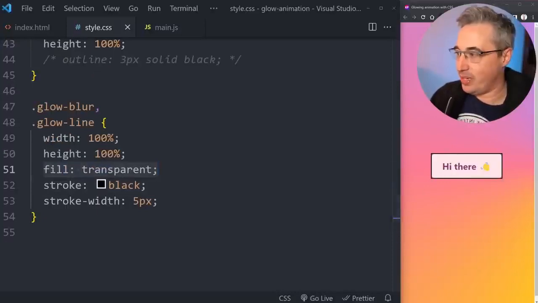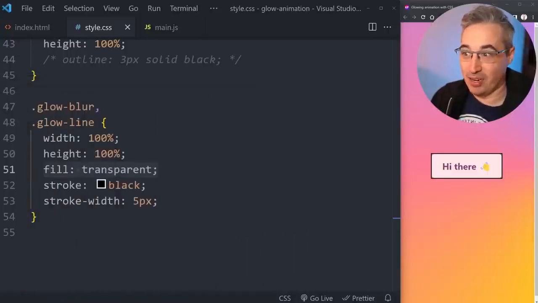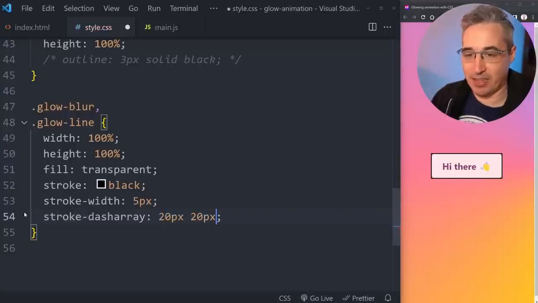And now what we need is for it to be broken up a little bit into multiple pieces, which is where the fun part and the power of SVGs can really come in. Because we have another property related to the stroke, which is the dash array. And the dash array is kind of interesting. So I'm just going to write 20 pixels, 20 pixels. I'm going to hit save.